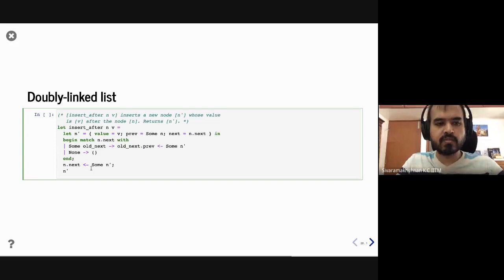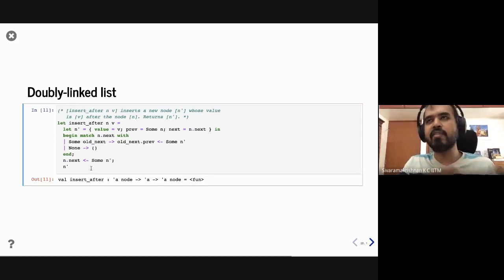We return the node. Of course, I'm sort of hand-wavingly explaining this, but you can just draw this out and work it out. If you've done doubly linked lists before, which I assume you have, this is no different. We just use some OCamlisms to explain it. So that's insert after.